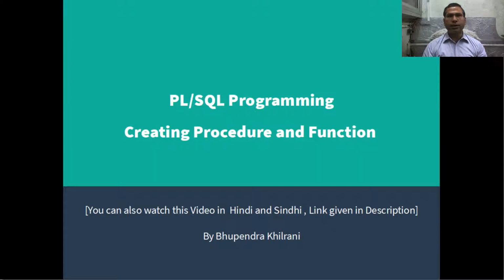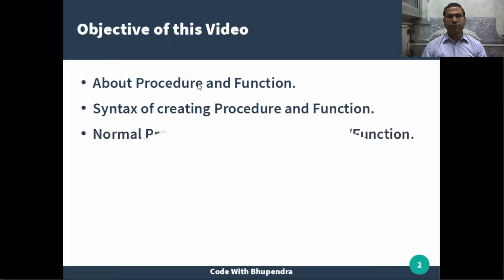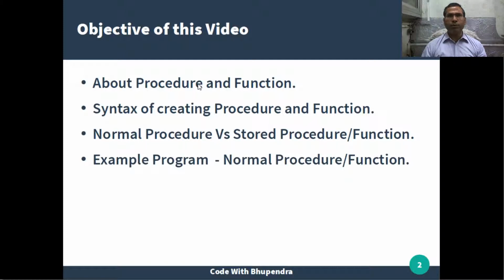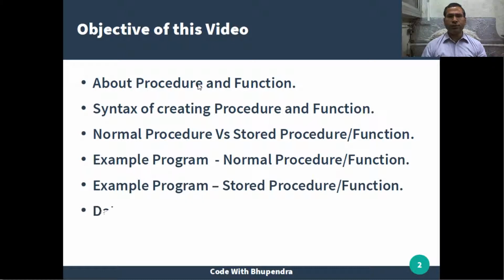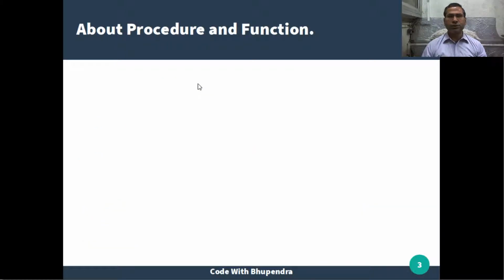I am Bhupendra Khilrani. Today we discuss how we can create procedures and functions in PL/SQL programming. So let's start. First of all, we have to see the objective of this video. In this video, I will explain what is procedure and function, syntax, normal procedure versus stored procedures, example program using normal procedure function, same example using stored procedure function, data dictionaries for stored procedures, and finally about my upcoming videos.